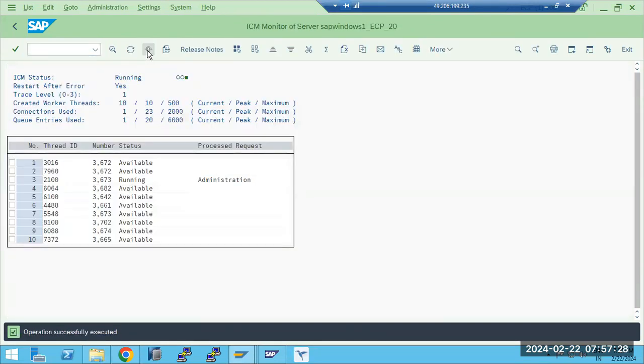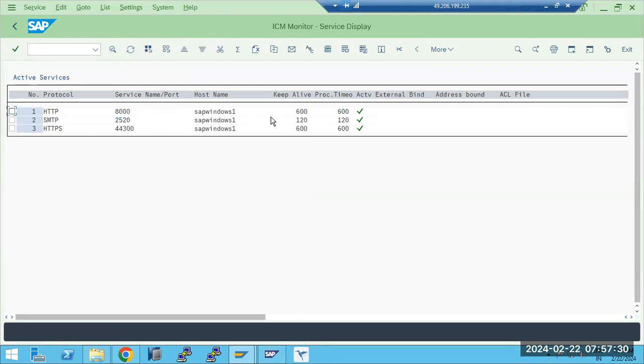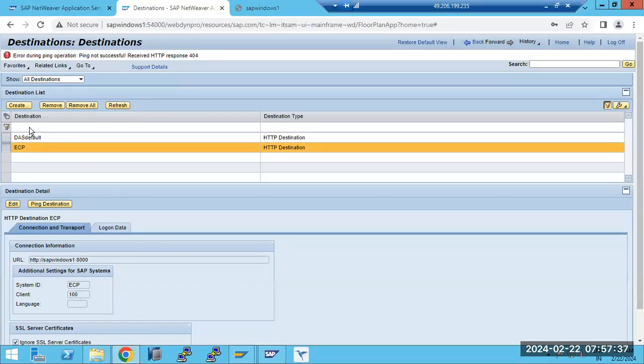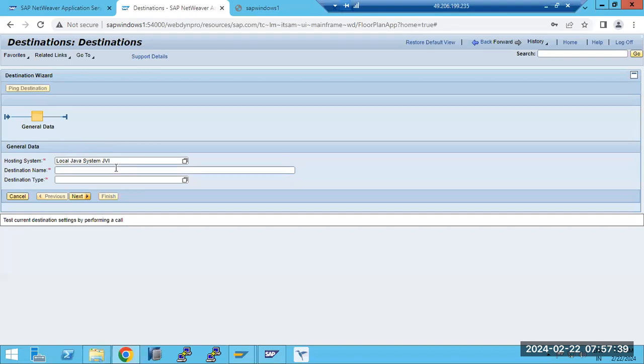What is the port active here? 8000. Okay, it is active here. So then 443. Okay, fine. This port is active. So like this, you can create the destinations to whatever systems you want to create.